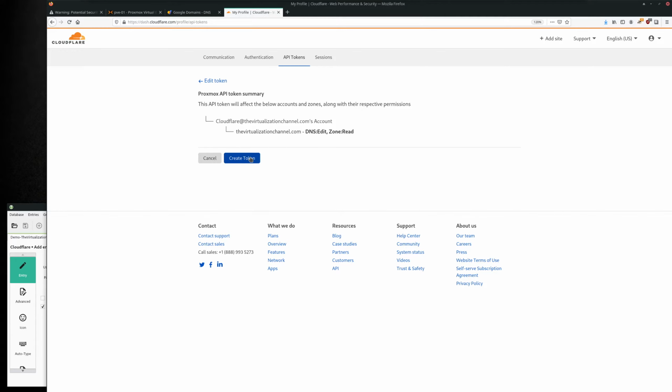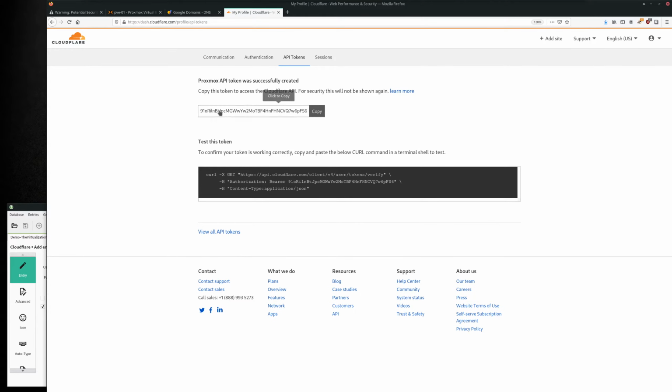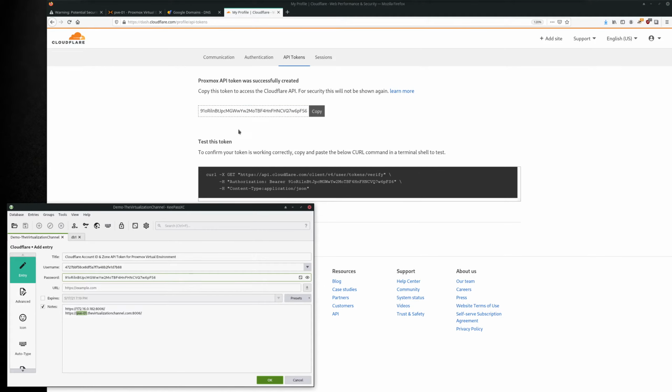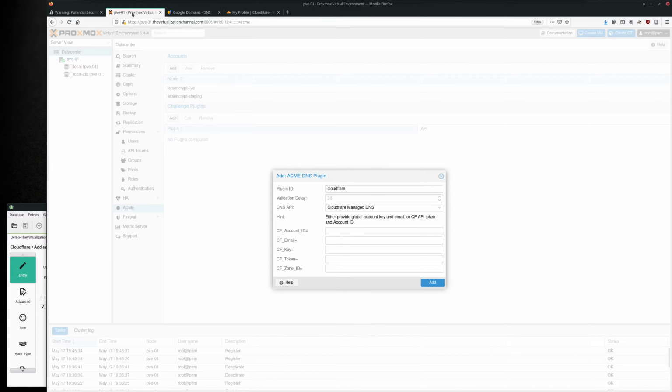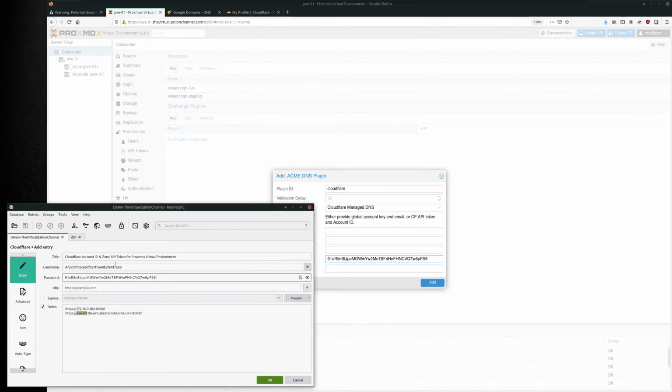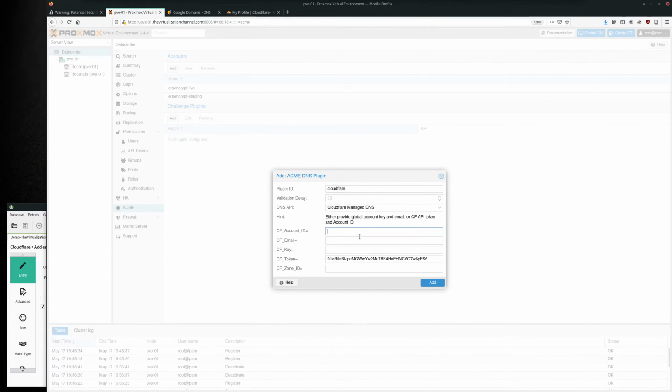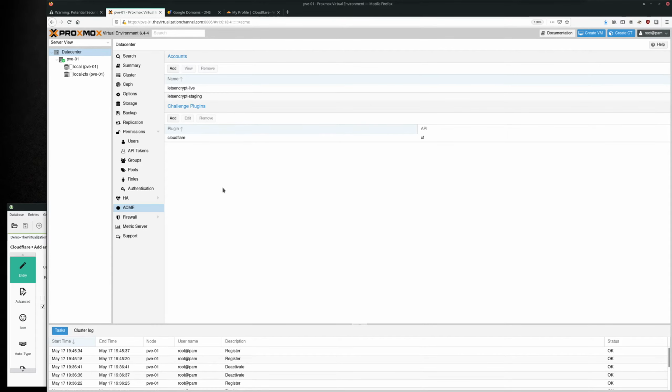I'm going to create the token, and now we have the token visible to us. I'm going to copy the contents of this token and save it in a safe place. Now we can go back to the Proxmox control panel, and we can enter in that token, and also enter in the account ID. Now we have satisfied the two items that we need for the Cloudflare DNS to work. Click Add, and you will now have the appropriate challenge plugin.